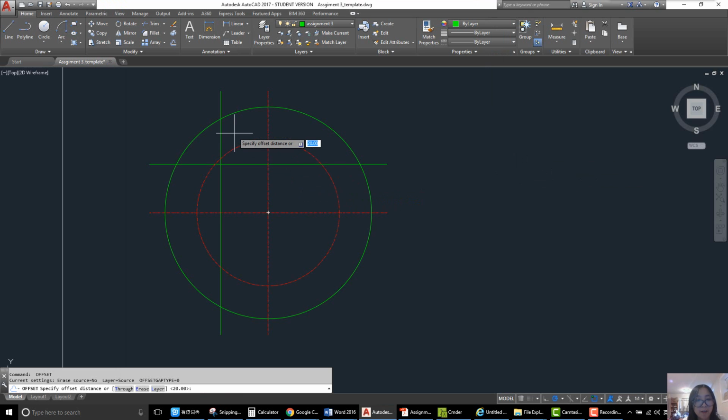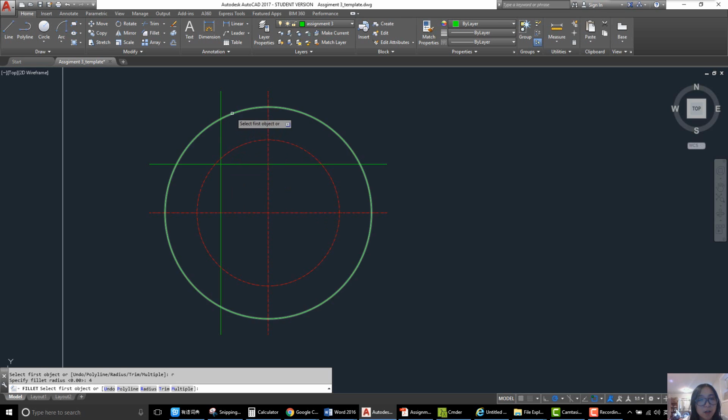So I will start fillet by typing F, spacebar. So I will set the radius. So typing R, spacebar. The radius should be 4, spacebar. And the first objects, I will put this circle and this line.